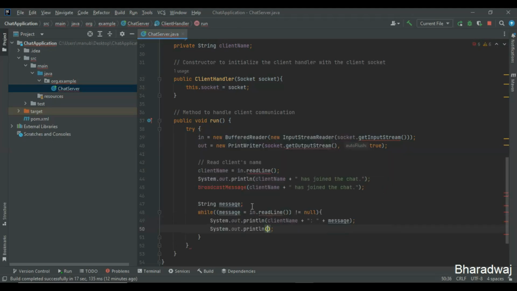I'll just make use of, not sout. Basically, let's make use of broadcastMessage, this one, clientName. So I'll just copy this one till here. Well, let me paste it over here. Client name plus, concatenate this one. Also, let's concatenate the message as well, right? This looks good. Next, let me make use of the catch block to catch the error, right?